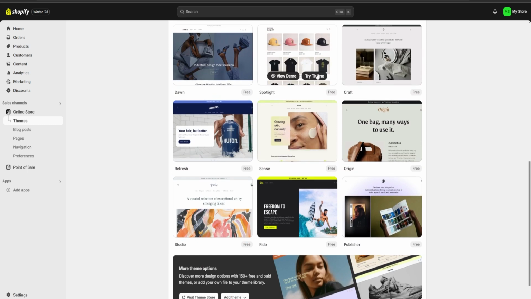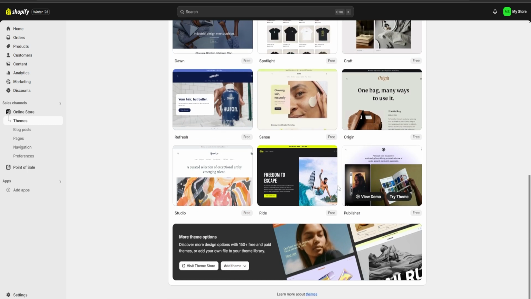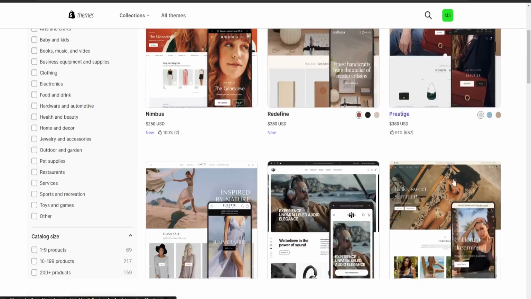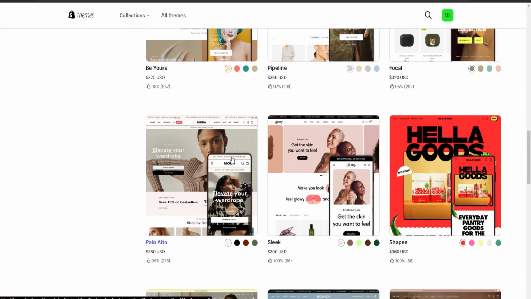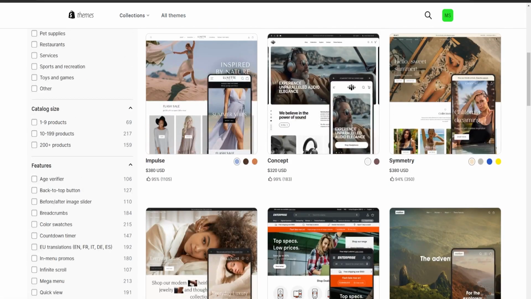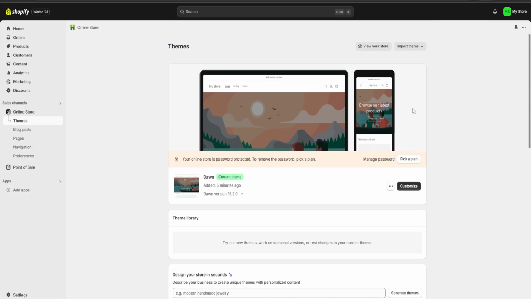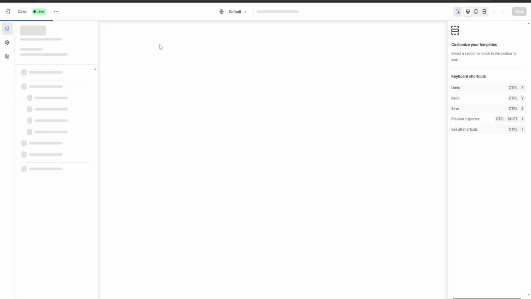If we go down, you can see that Shopify has a few free themes that we can use besides the default one, and if we want to see more of them, we can click here on visit theme store, and it's going to redirect us to the Shopify theme store. Here we're going to have a lot of different themes. Some of them might better suit our website, but for me, I'm just going to keep with the default one for now.